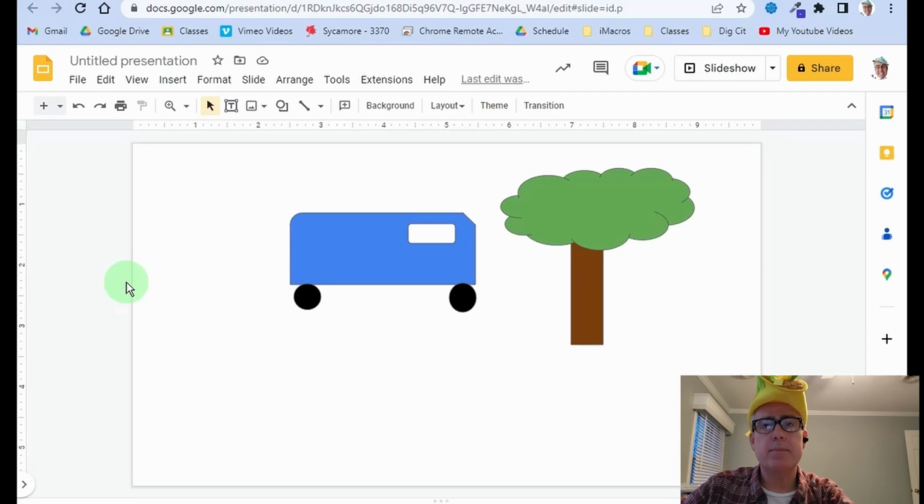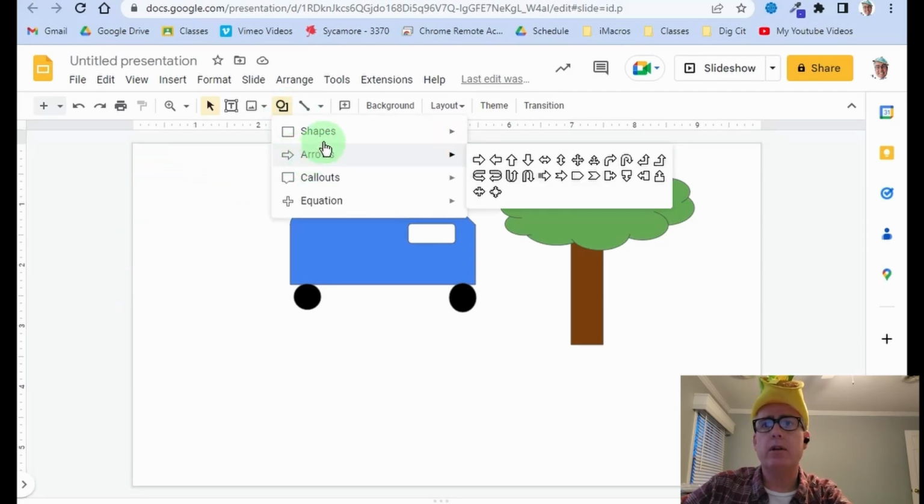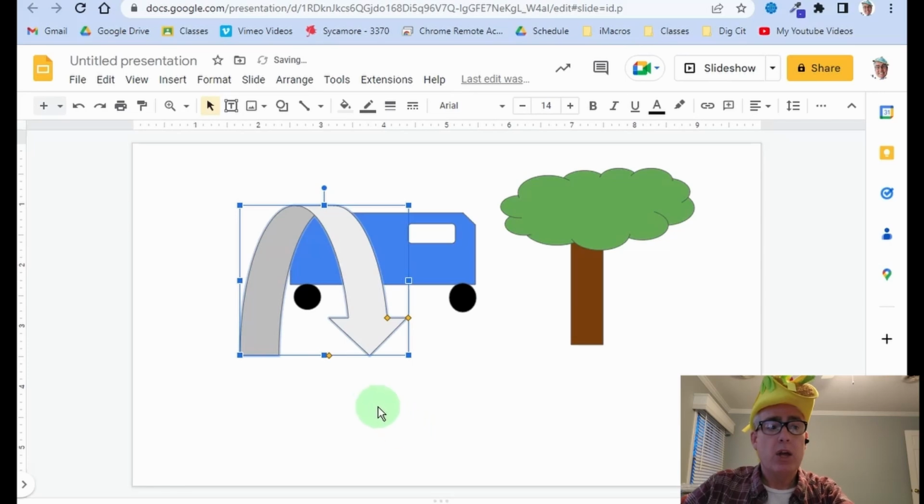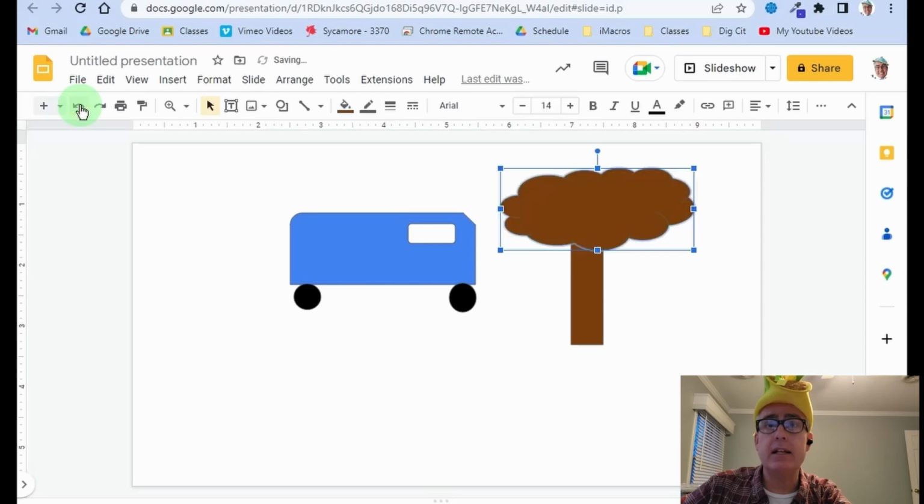Going on to the next thing. Let's say I made a mistake and I drew a shape I didn't want to have. Go up here and I grab an arrow and I go, oh, hey, that's ugly. Remember, one of the best things about Google is you can always undo. This button up here, if you click it once, it undoes the last thing. If I kept on clicking it, it's going to keep on undoing.